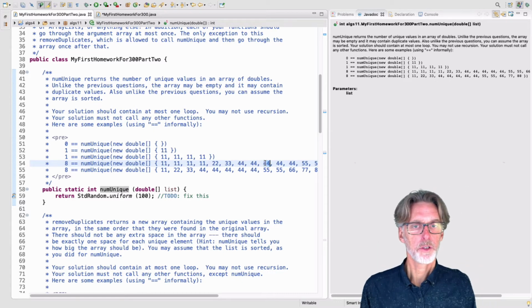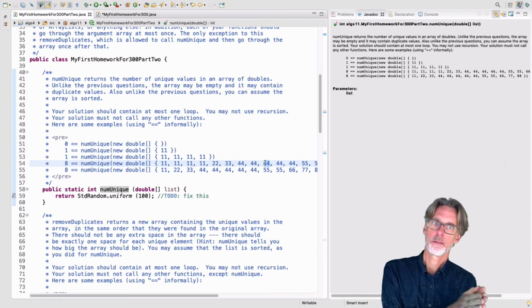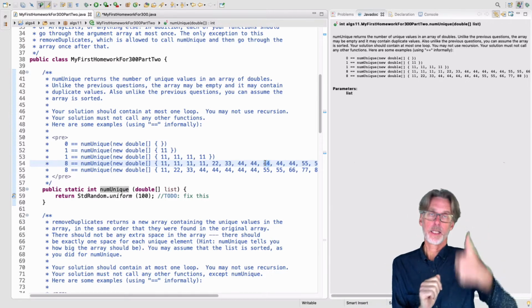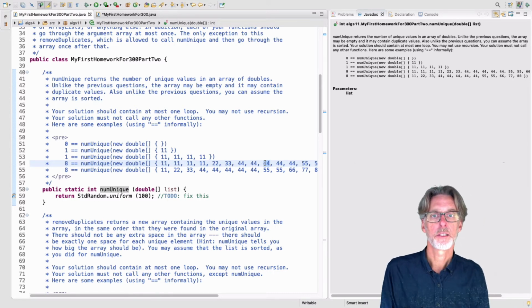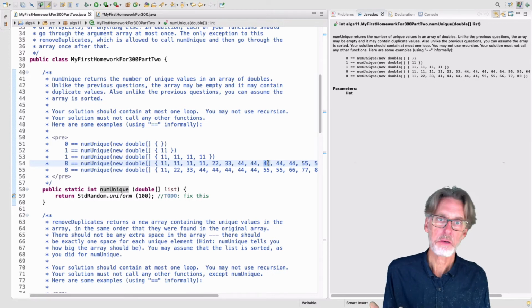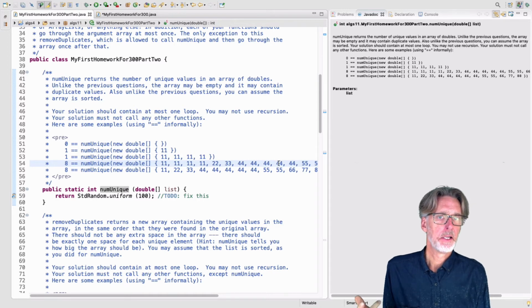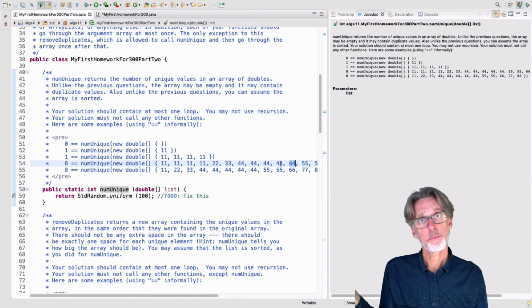And now what I'm doing when I look at this element is to say, well, is this one new or not? If it is new, then I need to increase the number of unique elements. Otherwise, I don't. So if this is new, is it? No, it's not. It's the same as the previous one. So I don't need to do anything. I go on to the next element. The same as the previous one. Go on to the next element. Same as the previous one.